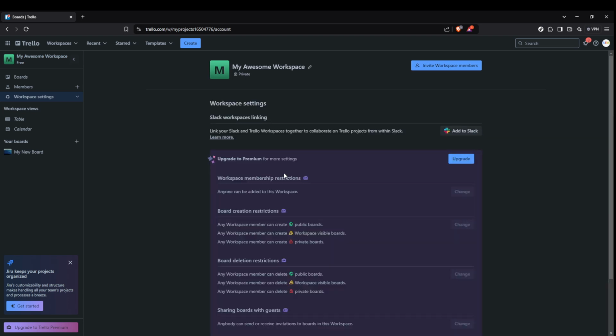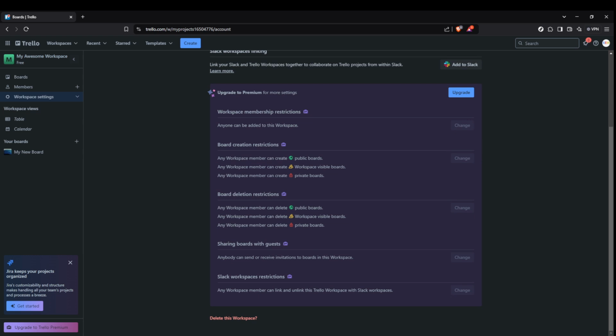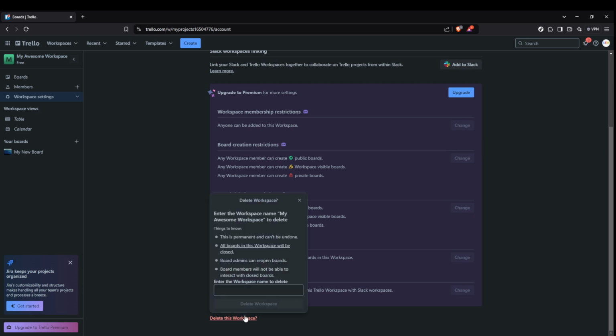If you find that a particular workspace is no longer needed, you have the option to delete it. To do this, locate and click on Delete this workspace. It's right there within the settings and should be clearly marked. Before the workspace is permanently removed, you're required to type the name of your workspace into the prompt. This is a critical safety feature to ensure that workspaces aren't deleted accidentally. Once you've entered the correct name, click on Delete Workspace.